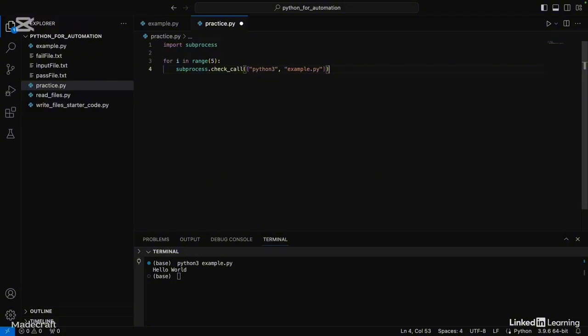Now save your changes. To test this out, run the following command in terminal: python3 practice.py. The program works. It prints out hello world 5 times. Great! And with that, you now know the basics of executing terminal commands in Python.